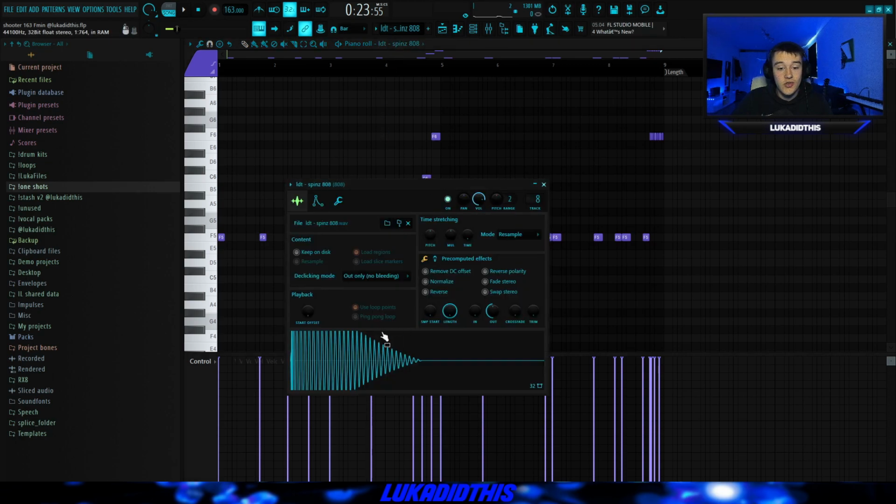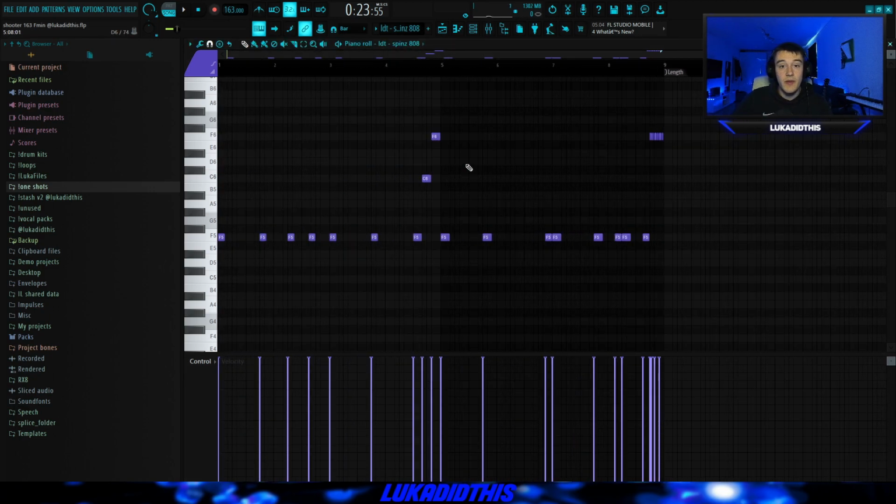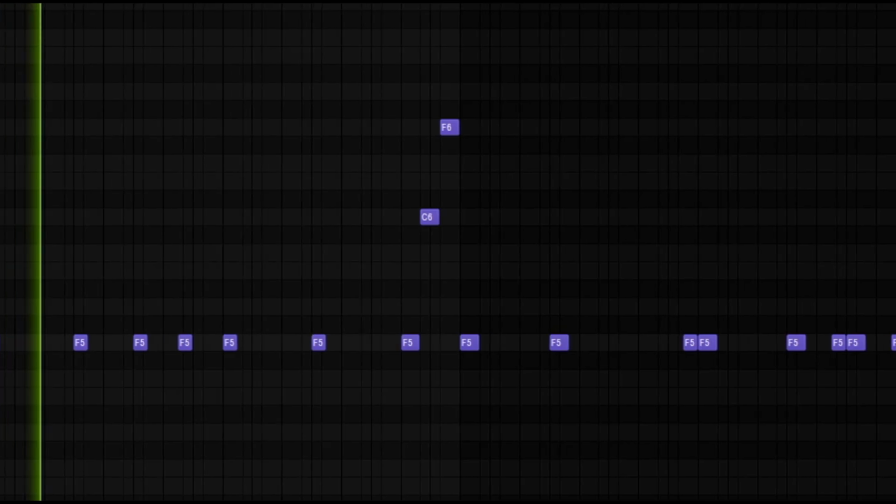And then for the 808, I just used a simple Spinz 808. I just turned the out knob to about 50% and the boost knob to 13%. And it's a pretty simple 808 pattern just with a few rolls at the end. And the finished 808 pattern with the full beat is sounding like this.